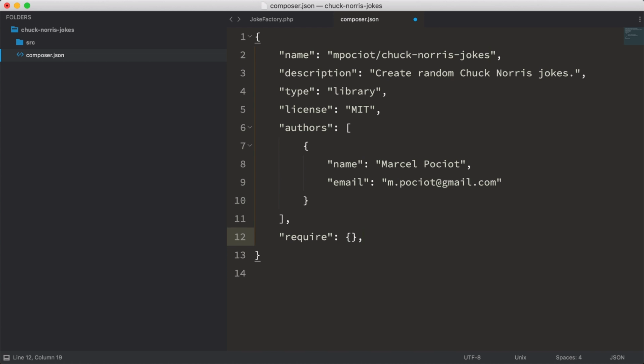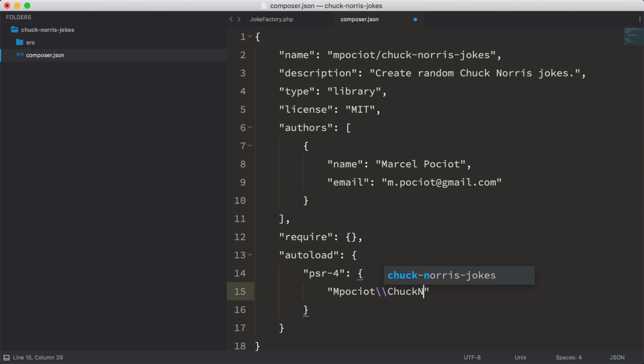If I go in here, at the bottom we add a new key, which is called autoload. That's an object, and we want to autoload according to the PSR-4 recommendation. What we want is everything within the Empotiot Chuck Norris jokes namespace to live inside the source directory. All right, so what does this actually mean?